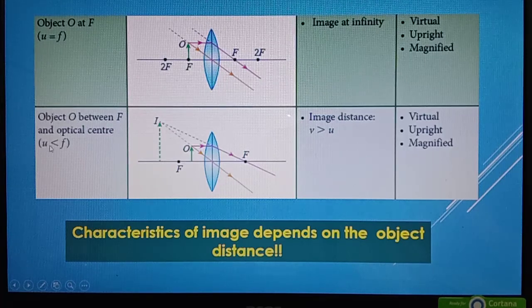Okay, and then the last one, U less than F, put closer to the convex lens. The parallel light ray converges to F, and the other passes through the center in a straight line. So you can see they diverge from each other. So if you extend to the back, they meet here. You can find the meeting point. So this image that forms behind the lens, we call it virtual. So we normally draw a broken line to differentiate between object and image. So we have a virtual, upright, magnified image.